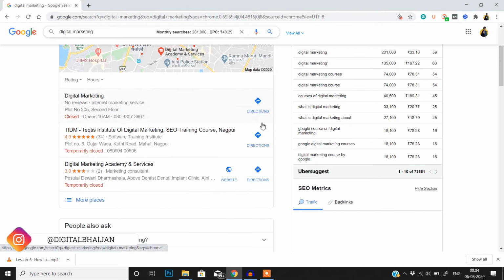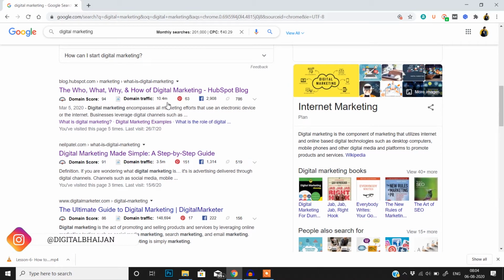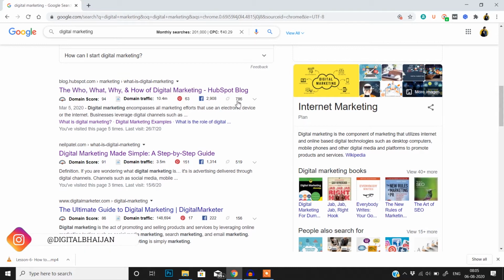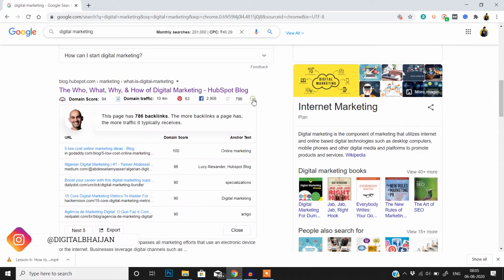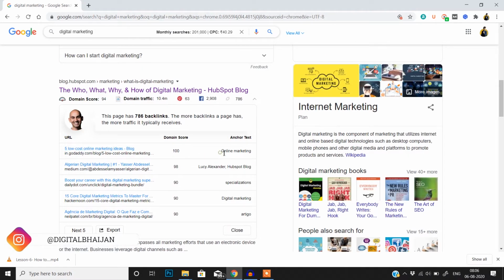Now if we move forward and see the top results for this keyword, it will show a domain score, traffic for the particular website, Pinterest and Facebook shares, and most importantly backlinks. So blog.hubspot.com has 786 backlinks. If we click on this small arrow, it will show you where this domain is getting backlinks from. You can export this in CSV or any other file. If you click on the next 5 button, it will redirect you to the Ubersuggest tool, but we won't discuss the Ubersuggest tool right now. Apart from the backlink, it will show you the anchor text also.